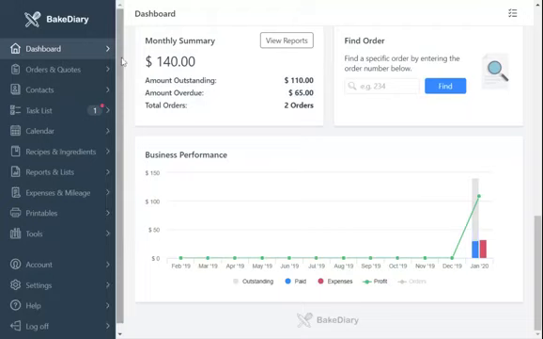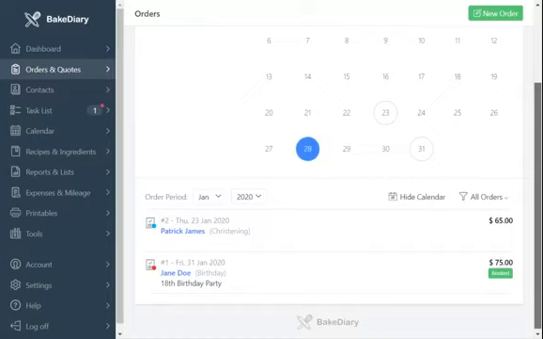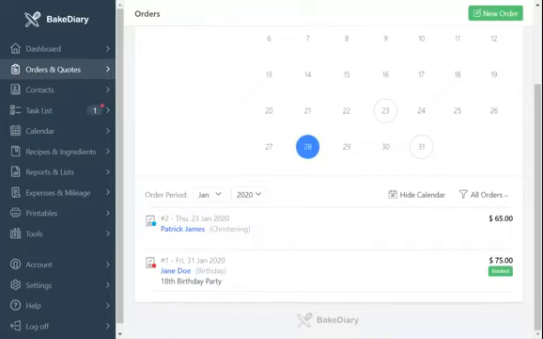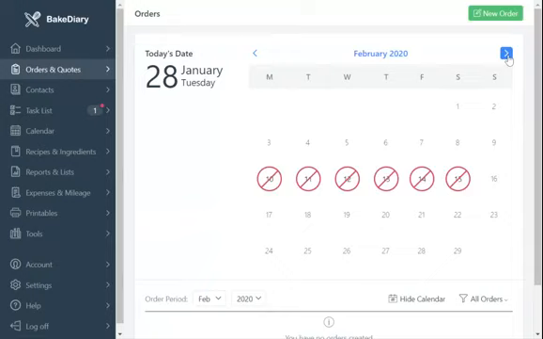So I'm just going to start working my way down the navigation bar here on the left-hand side of the screen. If I click on orders and quotes, it'll default to the current month's calendar. So you can see it's showing January 2020. And then if I scroll down, I'm going to see any orders or quotes that are during this time period. So you can see there's Jane Doe. Now, if I wanted to see what I have for next month, I can just click forward.